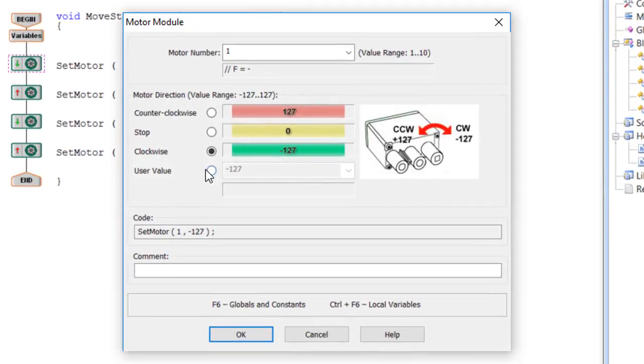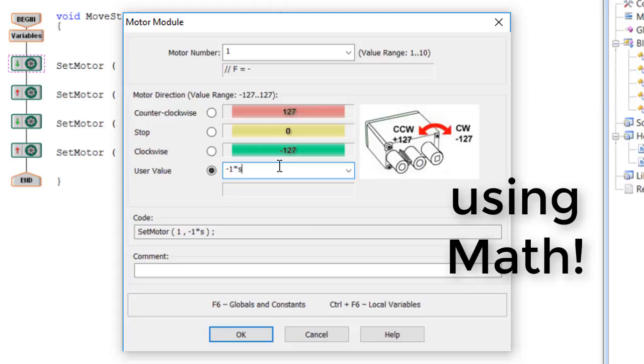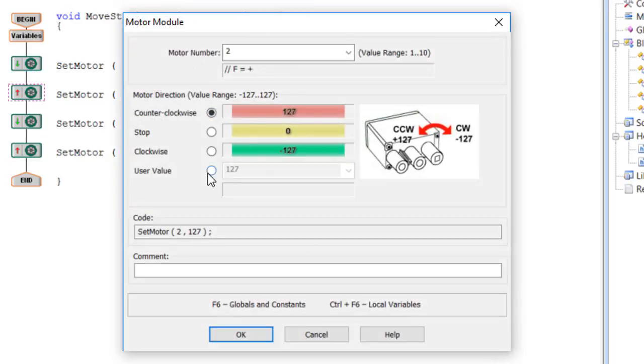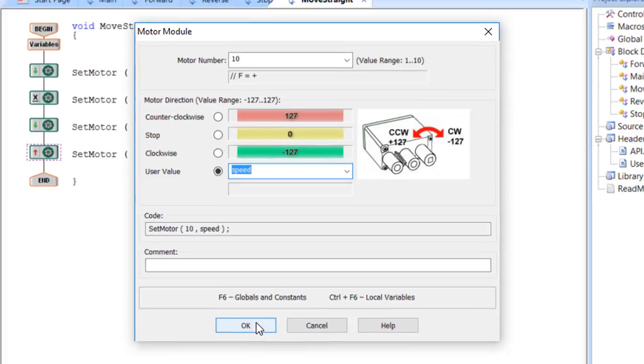So I'm going to double click on this, and I'm going to use a user value. Notice this one is negative, so negative to go forward. So I'm going to go -1 times speed. That was the variable that we created in the beginning. So it's going to be the opposite. If I tell it 100, that's going to go -100, which is in the forward direction. Motor 2 needs to be positive, so I'm just going to use speed, which is my variable. Same thing again, -1, which is going to be the opposite of our value. And then here we're just going to use speed.